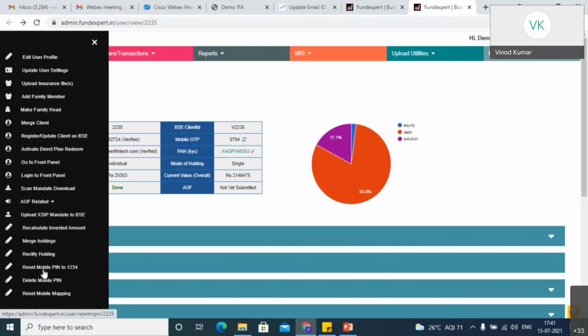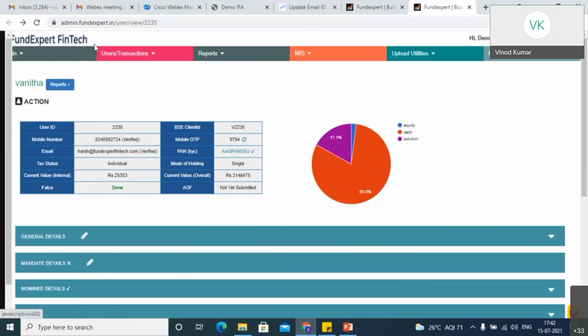And right now, this reset mobile PIN to 1234 option, after updating the app, you will be able to see there. We have added this MPIN option to login. The default MPIN is 1234, so you can set that. In case you want to reset, you can use this option here. Okay, so all these functionalities are available inside a user profile. All these things you can do from the admin panel itself, so each time you don't have to go to the front panel to do everything.